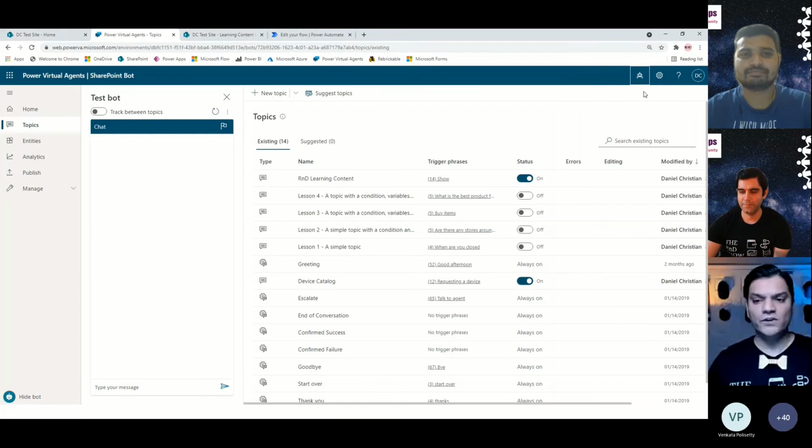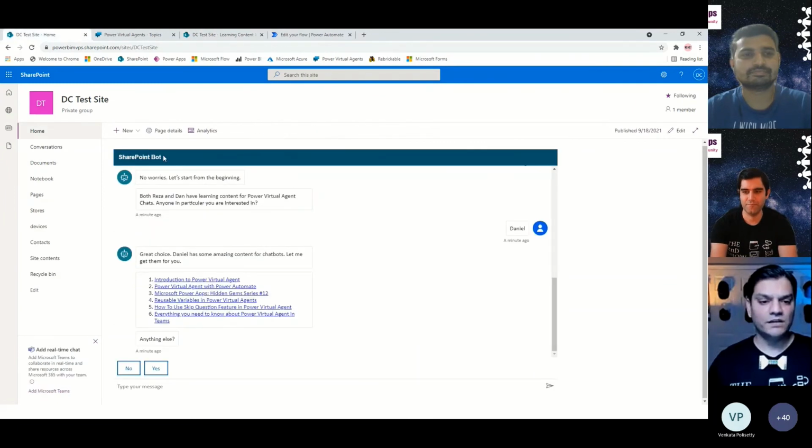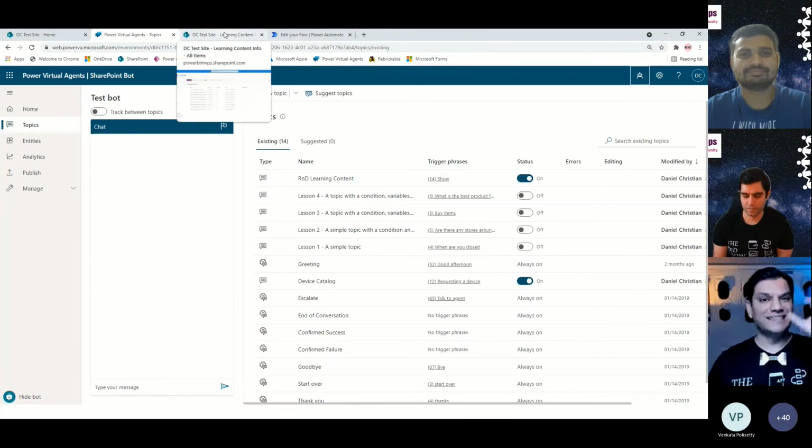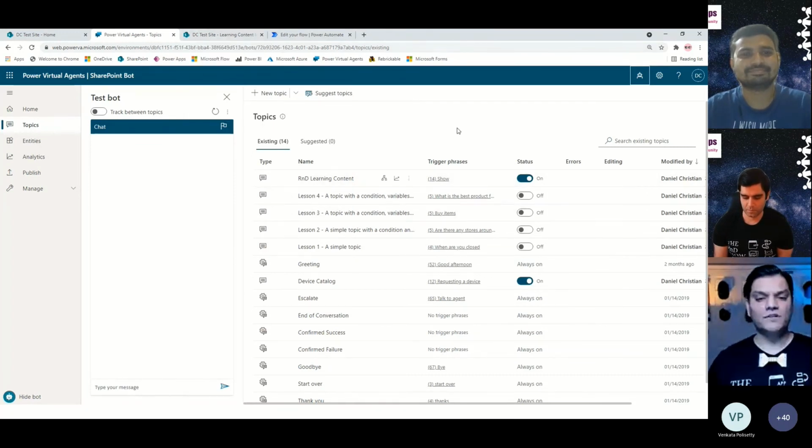An important thing to note is that when you have a bot created, that bot name will start showing up over here, in this case the SharePoint bot. Keep that in mind, because once you are in that bot, no matter how many different topics you use, it will still present only the bot name. Now I'm going to start talking about different topics. Topics is exactly what it means: what is the topic of this bot conversation?